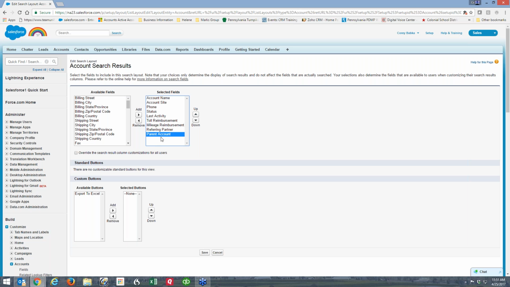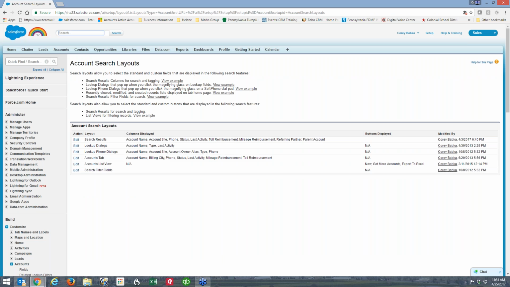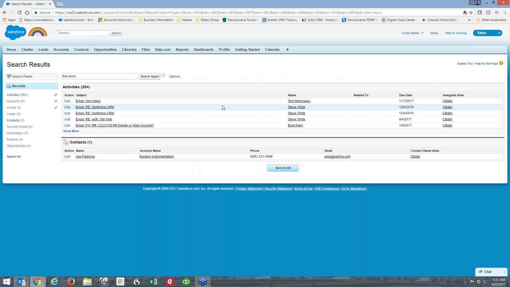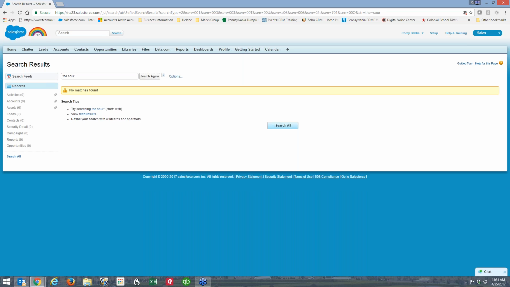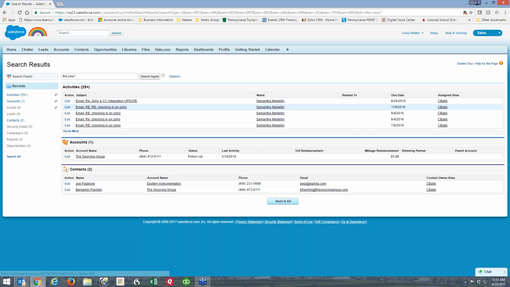That's what we want. It's not in there normally, but we want it in there so that when I do a search that says the sourcing, I should see the parent account in my accounts. Whoops, must have spelled it wrong. If I do that, the sourcing group, you can see there's my parent account right there. It's blank because we've edited these out for example's sake today.